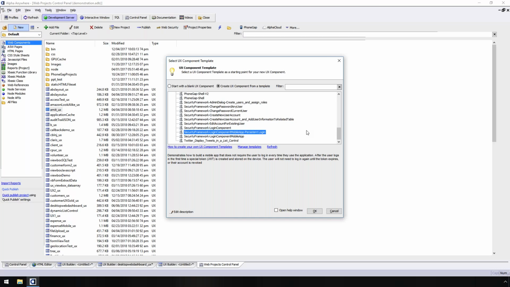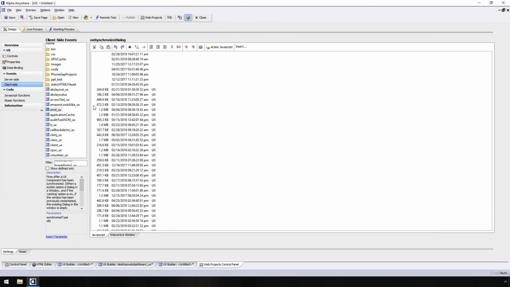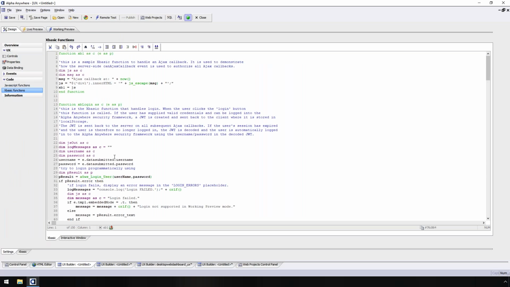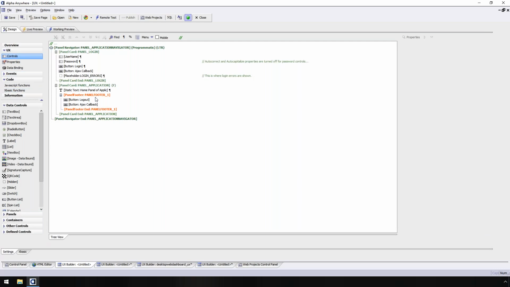Well, first is use the built-in UX template that does this. It's called Security Framework Login Component Mobile App Persistent Login. And so we've already kind of built that. It's ready to go. Now, as far as how it works, yes, you need to have a connection to the server, because how can you tell if that person is actually able to use it? So after they log in, built into this is a set of scripts that will create what's called a JWT, a JSON Web Token, that is stored on the local device. So what happens is I log in using this.